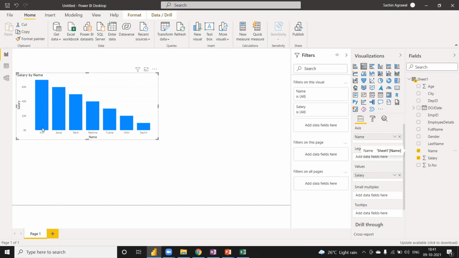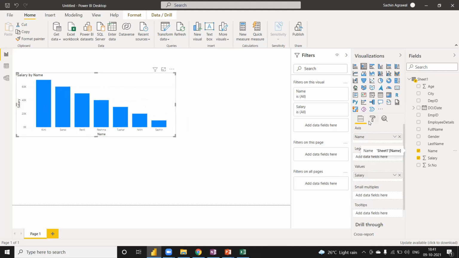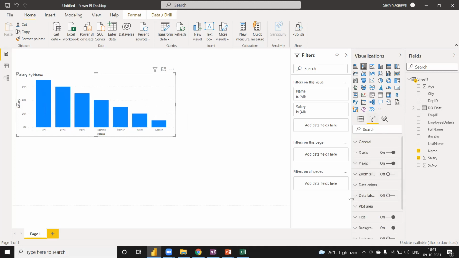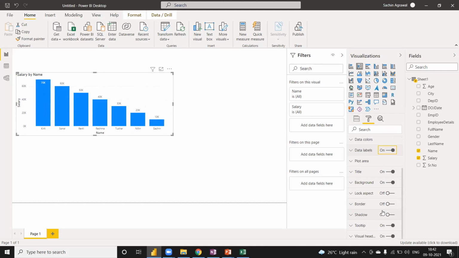Now see, over here I can easily understand Kirti is earning a lot compared to the other employees. If I want to see the exact value Kirti is earning, we have one property called the format section. You have to choose your chart, go to the format section, and add the property data labels, where you can identify the salary of employees. See. This part we are going to see in detail. Right now I'm showing only two options. Then I will sort it by the name. So it looks good.